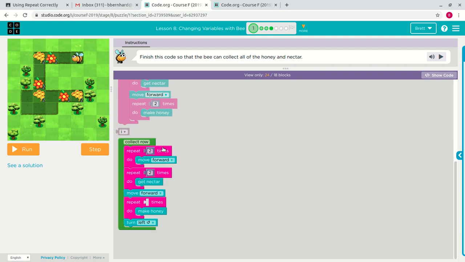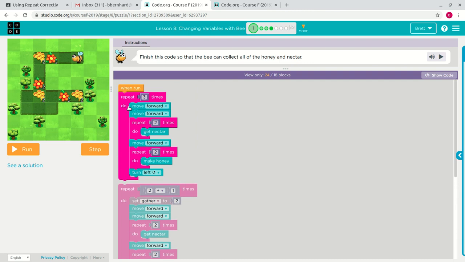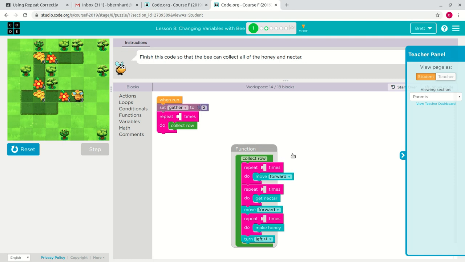So right now we have down here, this little bit isn't being used. It says collect row, and it's like, what is that, right? And then up here we have the move forward, get nectar 2 times, and repeat 2 times. But we can make this look even simpler. So we're going to start from the beginning. And when you start from the beginning, this is what you'll see.